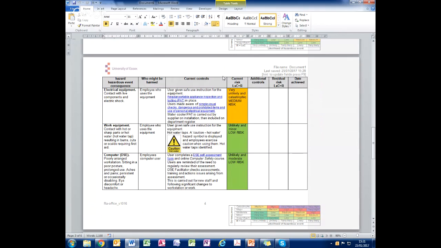However, if the risk controls are not in place, this could affect what's in column 4, this multicoloured here, because this is the risk estimation based on the current controls and how they impact on likelihood and consequence. This is new, column 4. The old risk assessment did not estimate risk. You had no idea what was dangerous or not.